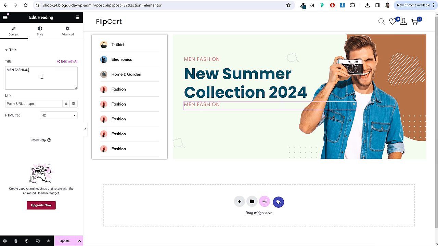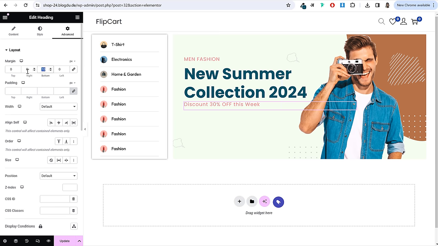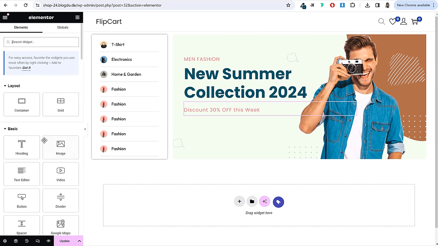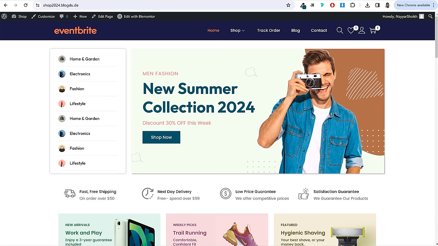I'll just change the text, discount 30% off this week, and I'll add some spacing because, you know, we need some space. So I'll go to advanced and now instead of bottom, 10 is fine, but top also I'll add like 30 pixels or 20 pixels at top. Then finally we have our button. I'll drag and drop the button element at the bottom, right? The button says shop now.